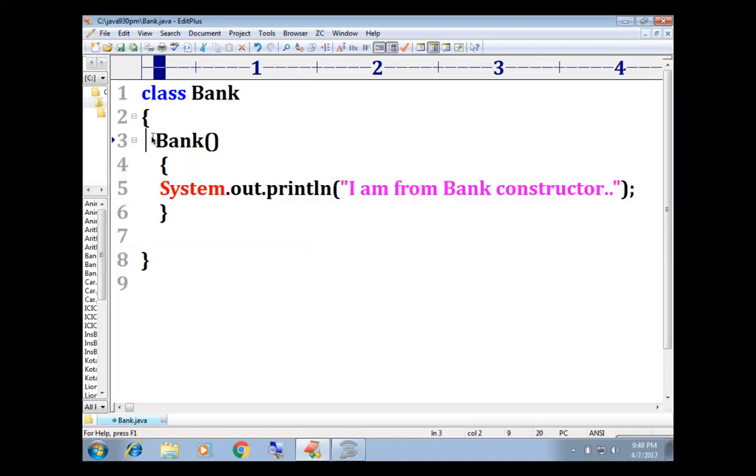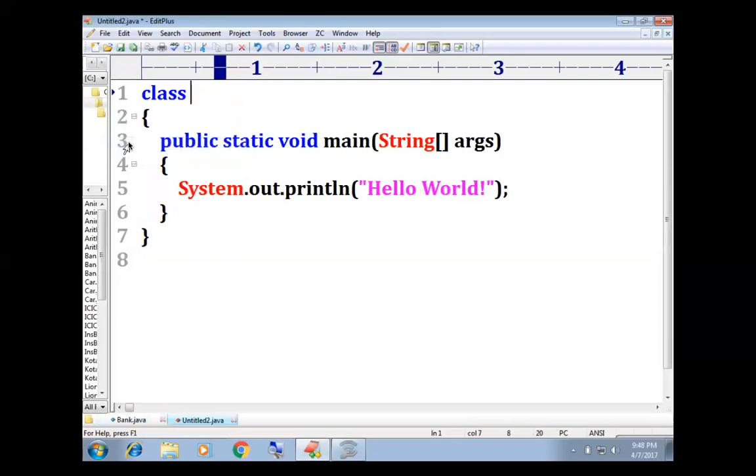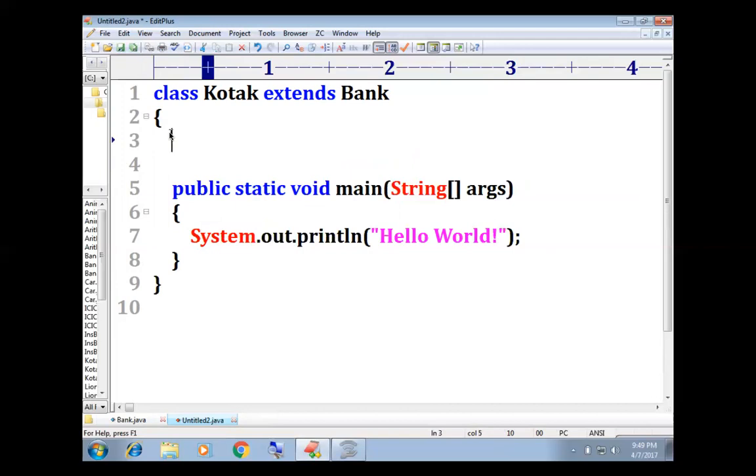I'm creating one more Java class. Let's take the class name as Kotak. Assume that this class is a child of the Bank class: Kotak extends Bank. In the Kotak class also, I'm creating a constructor, K-O-T-A-K, Kotak.